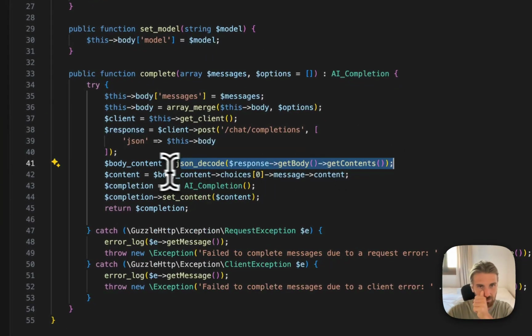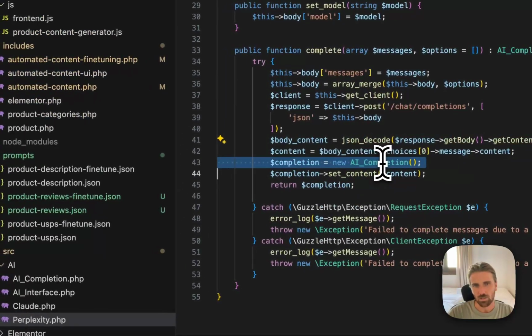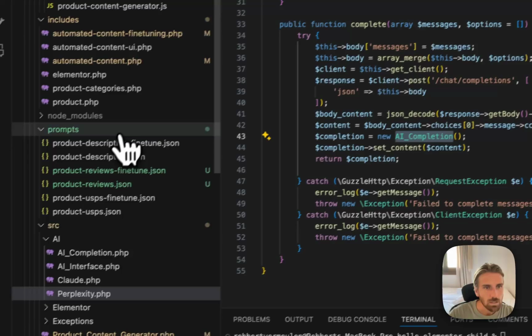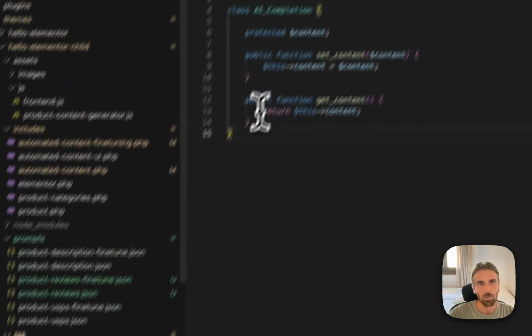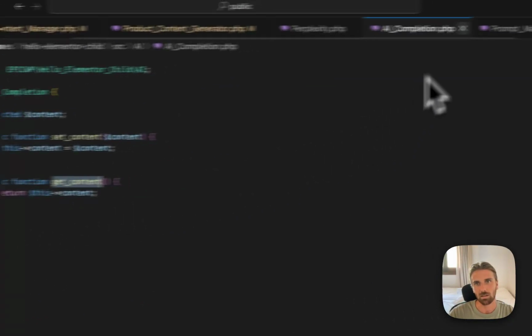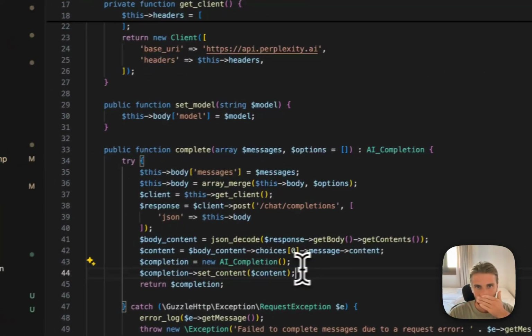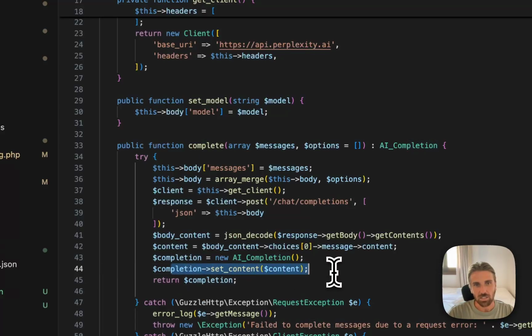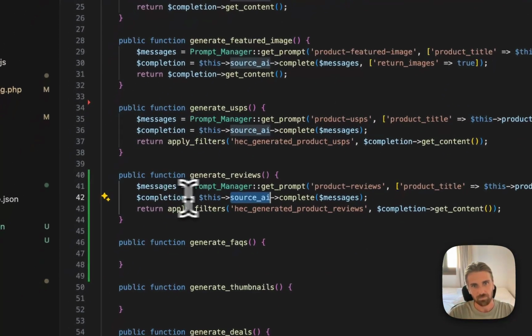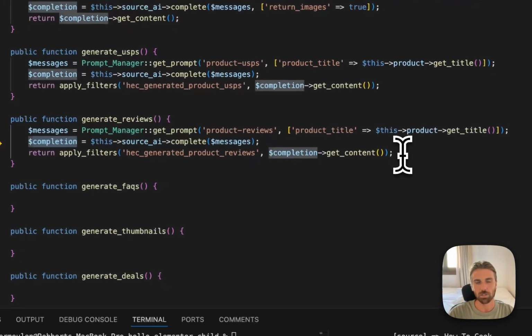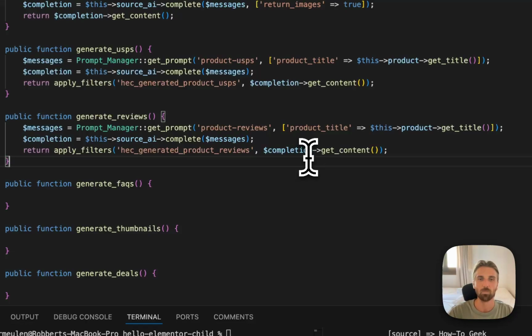I JSON decode it. And then I use a super simple AI completion class to just streamline everything. So this is really simple. It sets content and it gets content, but then I can always do it the same, also if I use other AI models. And then it sets this content and then it returns the completion. So this completion is set here and then it returns this completion. So this is basically the answer from Perplexity, which is a little bit raw still.